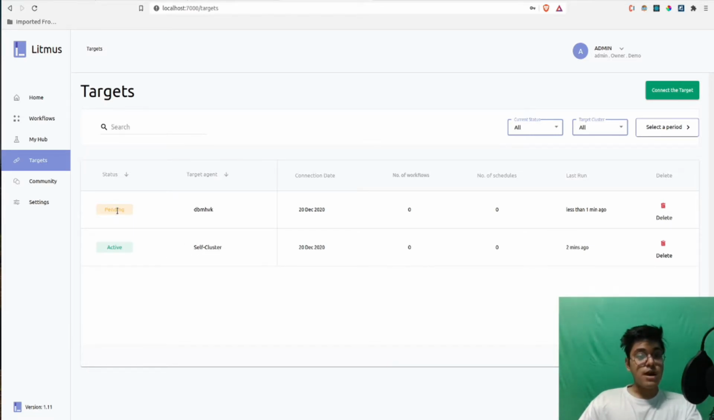Right now it's pending because I haven't applied it, but if I filter it now based on external, I should be able to see only this one and not the self cluster. So once you apply this and you successfully do this, you should be able to see the state transition from pending to active, just like you have in the self cluster. So that's that. I'm not going to use this new target agent. I'm going to use the old one, the self cluster, and I'm going to schedule my very first workflow.